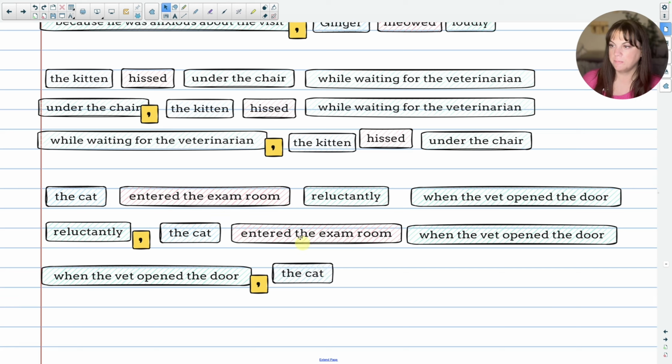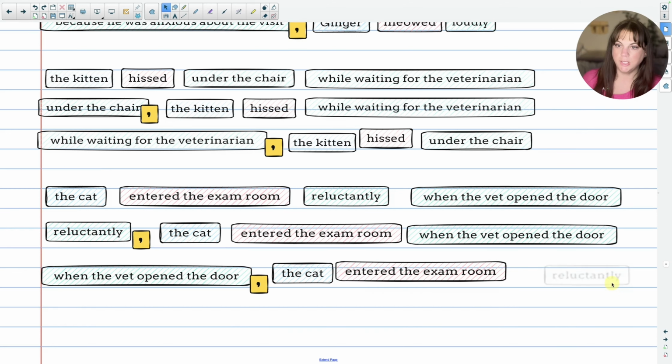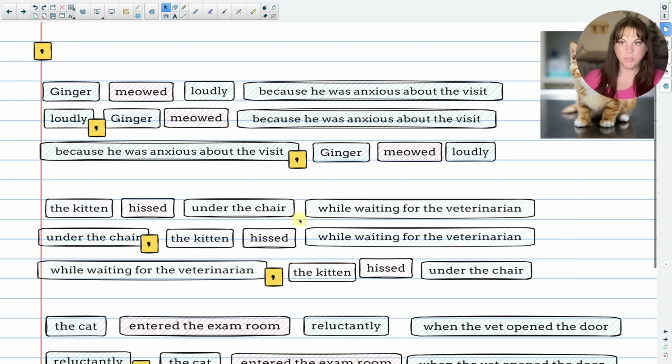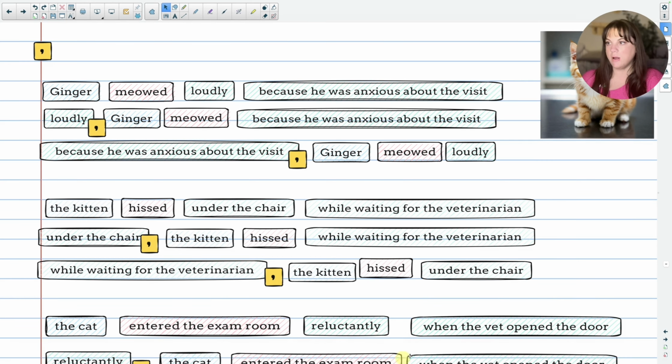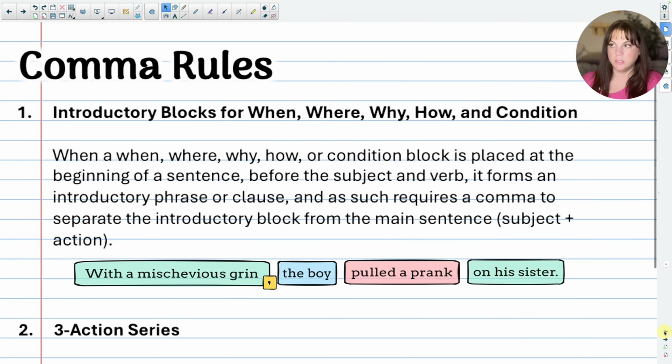The cat entered the exam room reluctantly. And again, I think that one sounds better too. When the vet opened the door, the cat entered the exam room reluctantly. So that's how we can start a sentence with an action block, such as where, when, why, or how. We need a comma after the action block and before the subject and action.